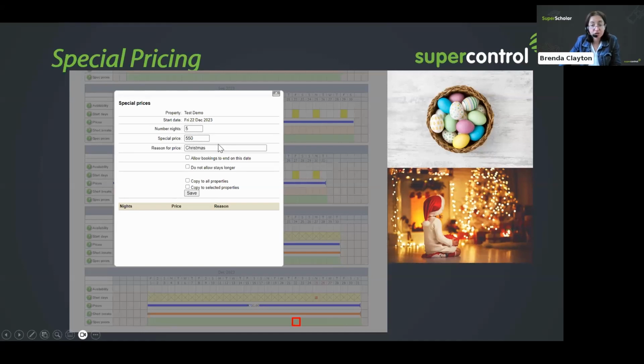You can add in a reason for it. You don't have to. You can have multiple ones previewing for that time period. So say, for example, I wanted to add in another one. I could have 6 nights, which would show my 5 night one and then my 6 night one available.